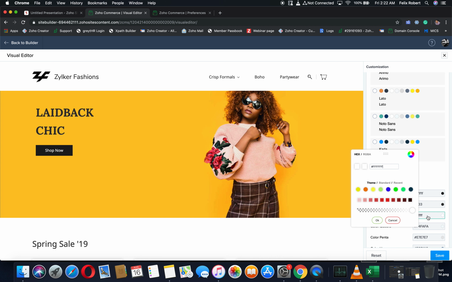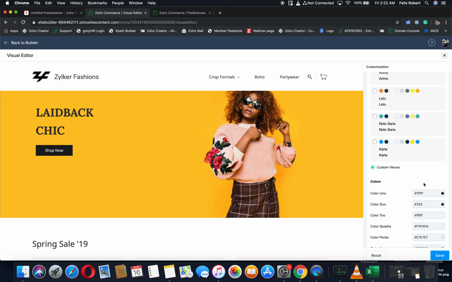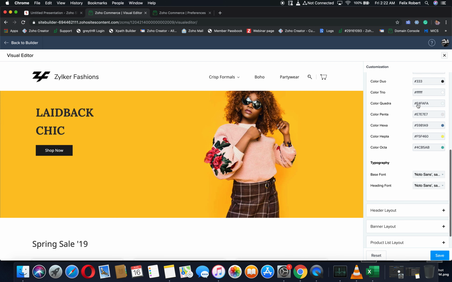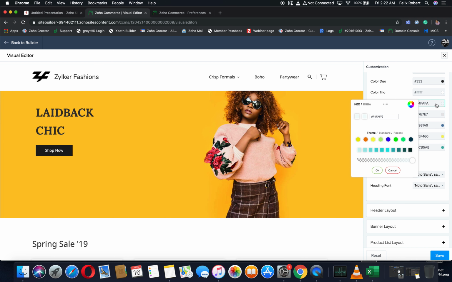So we have the third color, default color. Normally it's not used much nowadays. If no options are selected, in that case, we would default to this particular color. So the next option, which is quadra, is nothing but light background color. Here I'm going to select a color of my own liking.